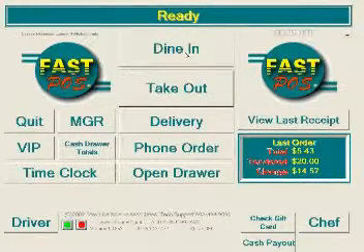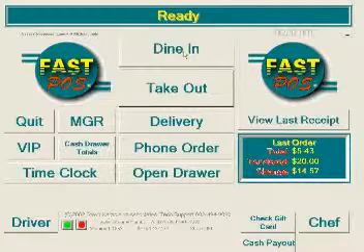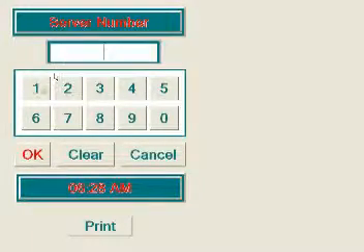Let's do a dine-in. I have the dine-in set for servers. You also could have a dine-in in a fast food restaurant, but I have it set for servers for this particular one. Put in my number, 1000. That is the number you're going to use when you download the software and try it out.